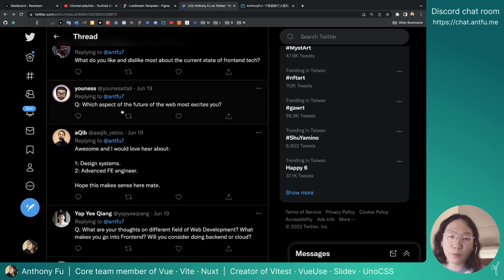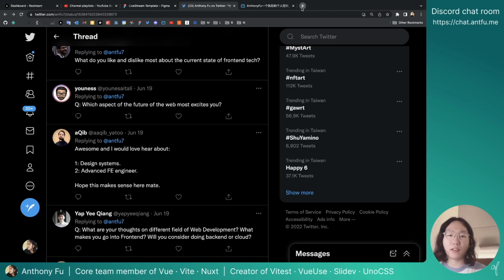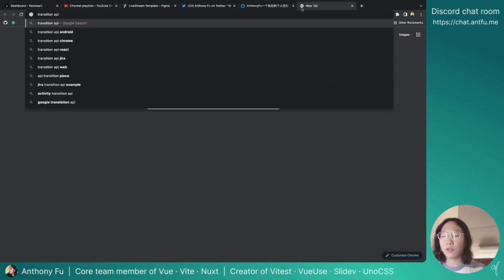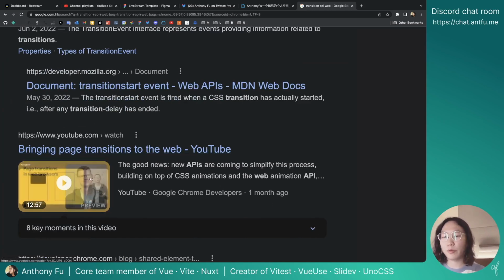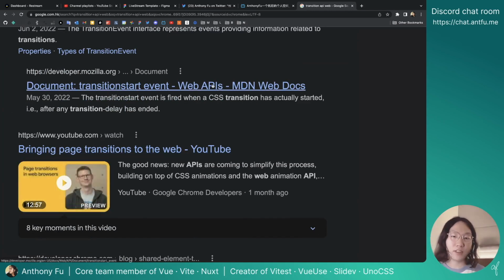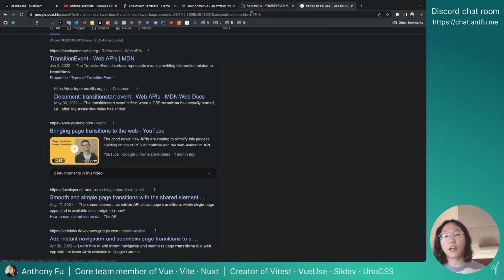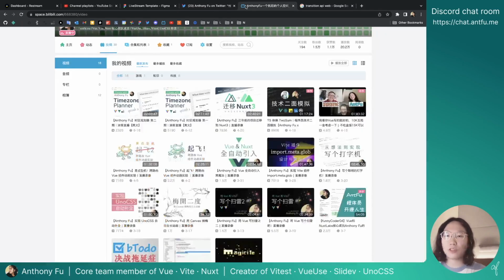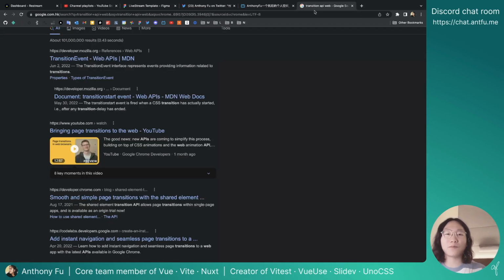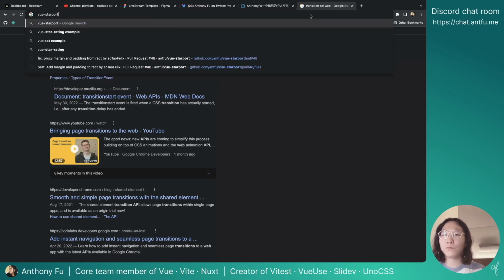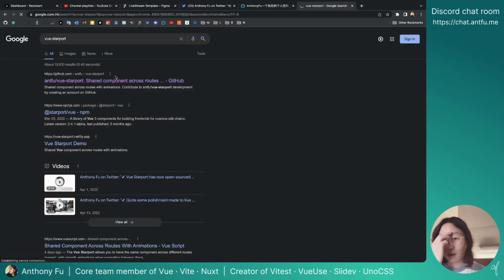And which aspect of the future of the web most excites you? If I have to name one, I guess it's the View Transition API. Not sure if you know what that is? Oh yeah, this one. You could probably read about it if you haven't. It's basically adding native transition support across pages for the web, which is a crazy idea. That's why I created Starport for Vue at the beginning.